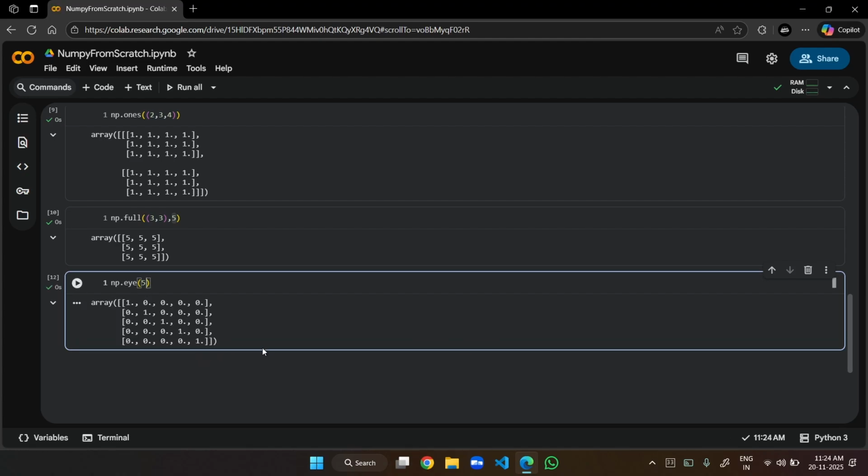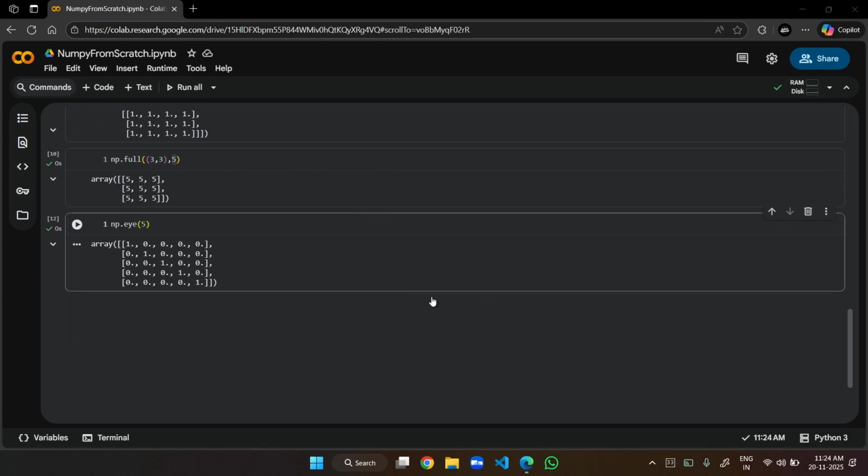Now, these initialization functions are very useful in neural networks. Often we use these to initialize weight matrices with zeros or ones or random values. Now let's take a look at a few other functions.